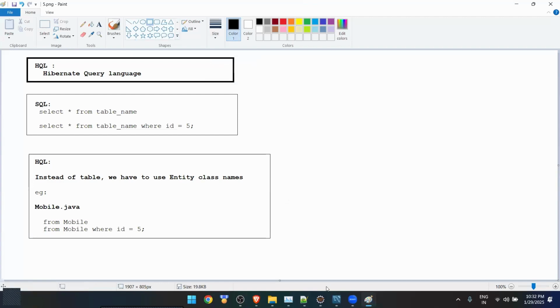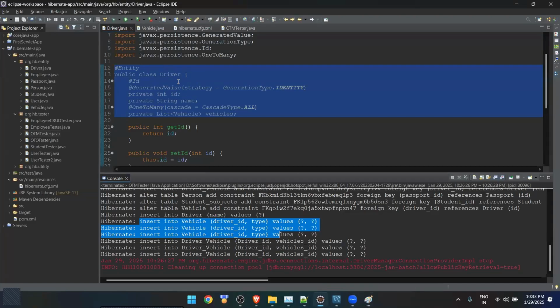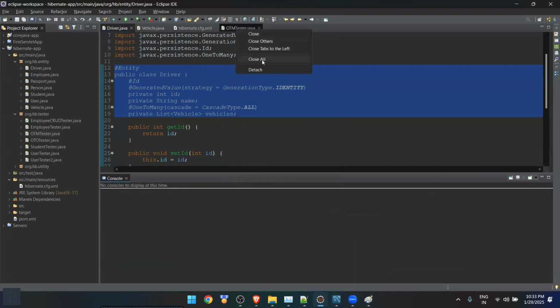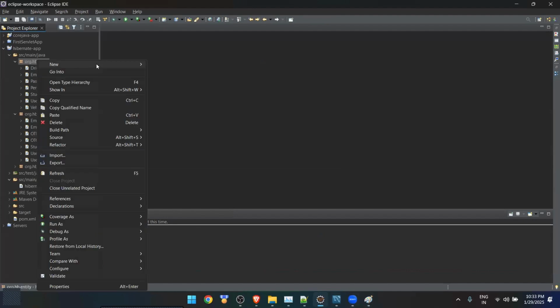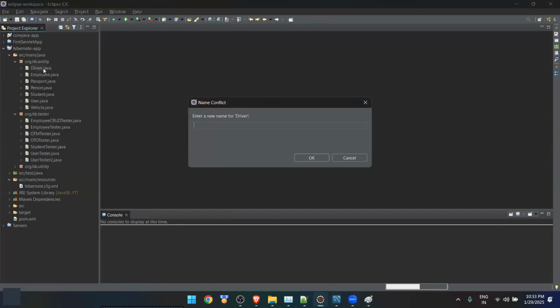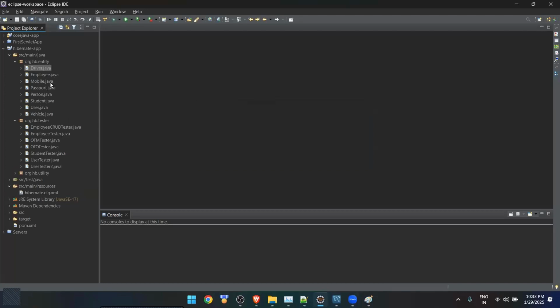Fine. So let's see an example on it. Going back to the Eclipse, let's create this class, and before that, let's stop this thing. Stop, close all. Okay. Let's create the entity first, the Mobile thing. Let's save some time. I'll call it Mobile. Mobile class is here.